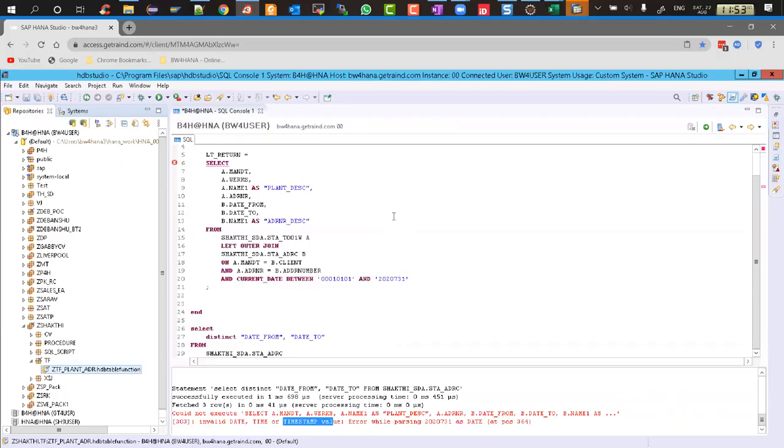Don't worry. When we write the code, you will understand the difference between an AMDP class and method and a regular class and method. But both the ABAP and HANA runtimes will create the class and method. So OOPS is applicable to both.